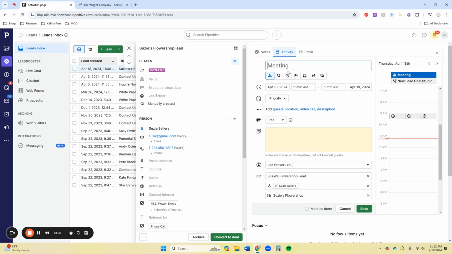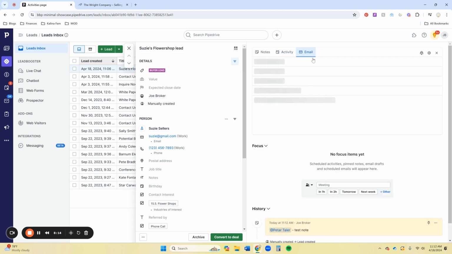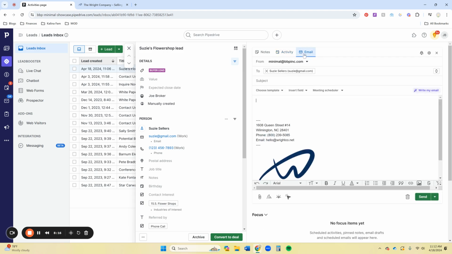So if you need to reach out to this person and follow up with a phone call, then go ahead and put a phone call in there and save that activity. Or if you want to shoot them a quick email, you can just toggle over to the email tab, and then you'll be prompted to write your email and then go ahead and send.